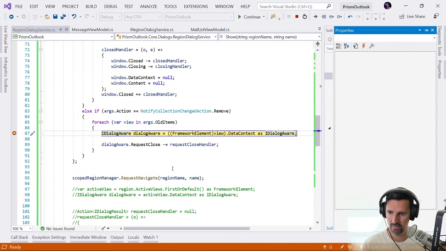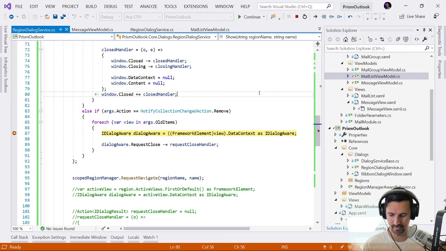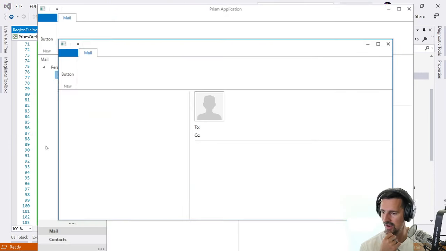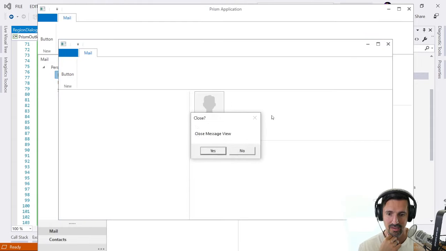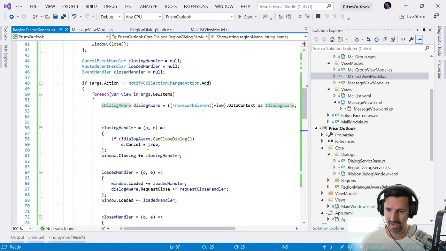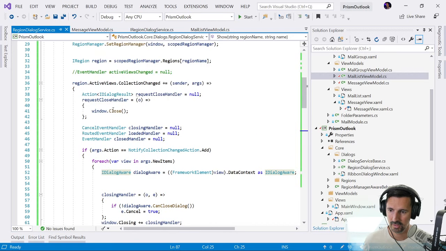Okay, okay. Whoops, didn't mean to do that. So I'm super close, just not quite there. So, okay. We navigated. Close message. Yeah, see, we're getting two still. Okay. So I'm not properly handling my events yet.